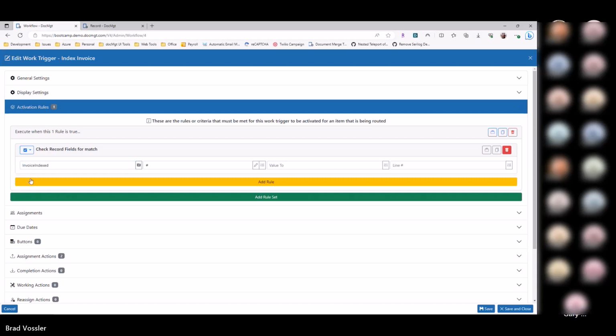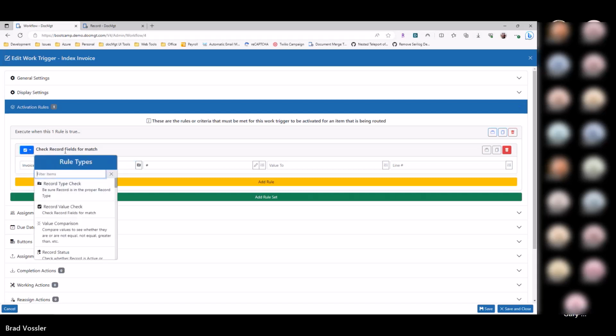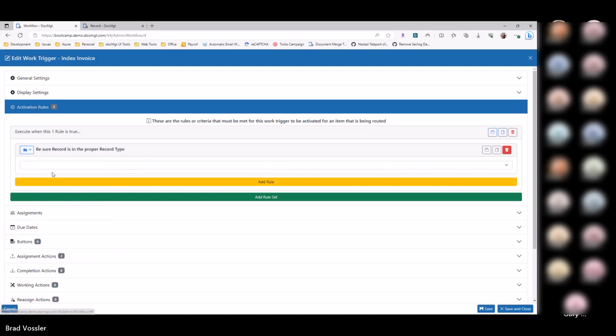So regardless of what type of rule you use, that rule has to be fulfilled before it can go on. So let's say that I had a record type check of invoices. Okay, if the record coming in is of type invoice, stop here.